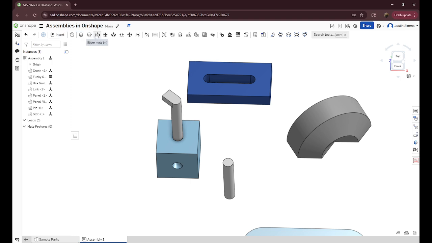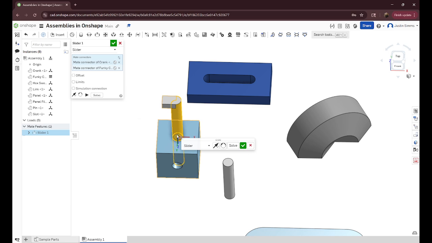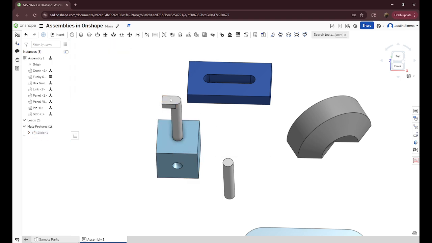So the next mate is a slider mate, which is similar to the revolute mate, but instead of allowing it to rotate, it allows it to slide in and out. So now, once again, you can set the limits for the maximum and minimum. But if we look at this, now it slides, but it does not rotate no matter how much I try. And if you set limits, you could have it only be able to go within a certain range.